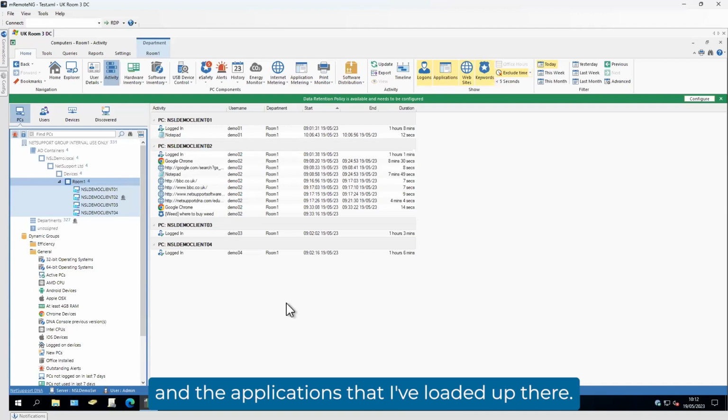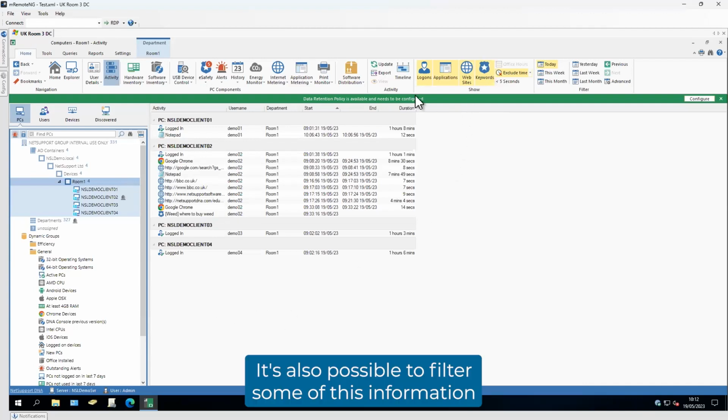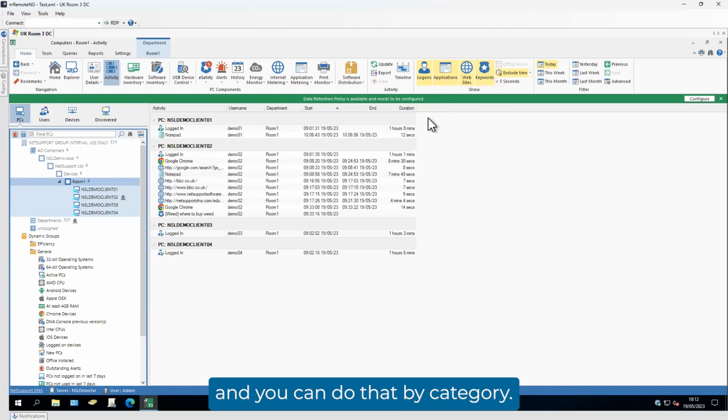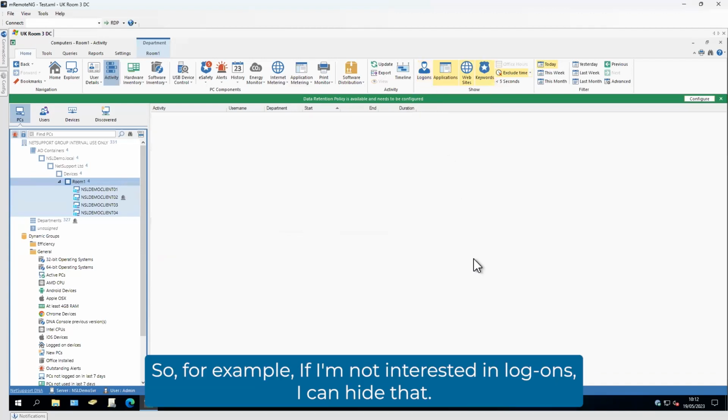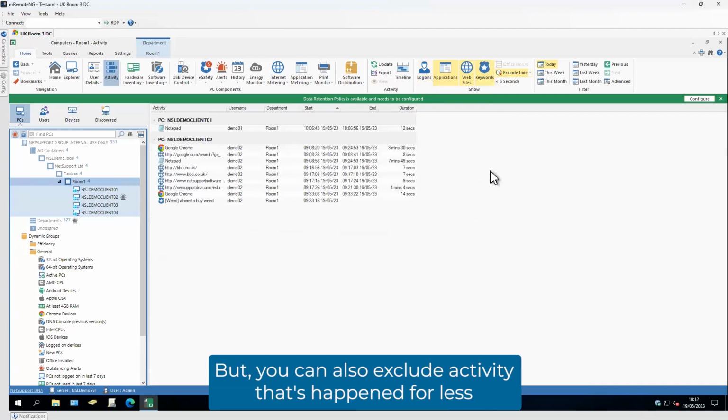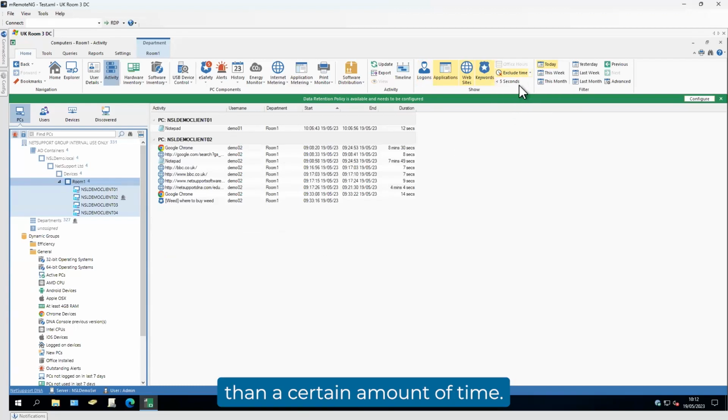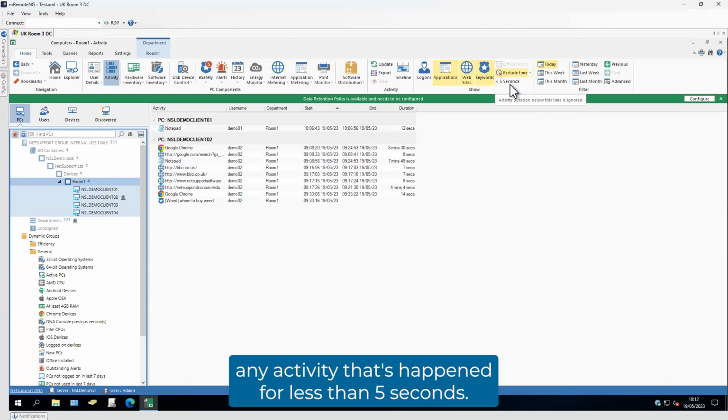It's also possible to filter some of this information, and you can do that by category. So, for example, if I'm not interested in logons, I can hide that. But you can also exclude activity that's happened for less than a certain amount of time. So you can see here that I'm filtering out any activity that's happened for less than 5 seconds.